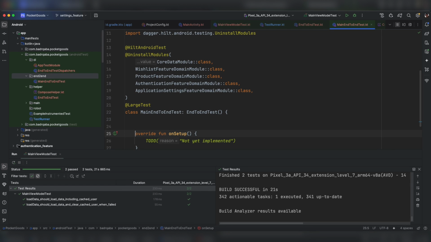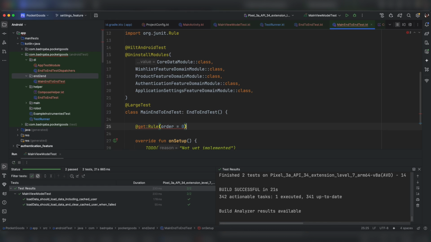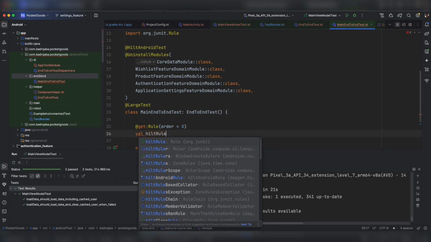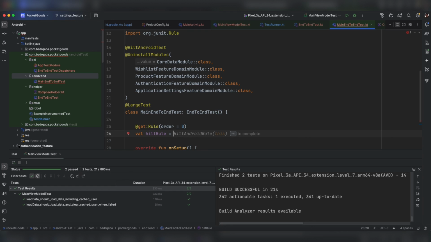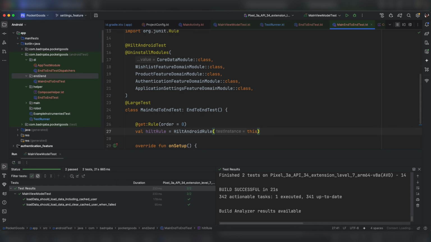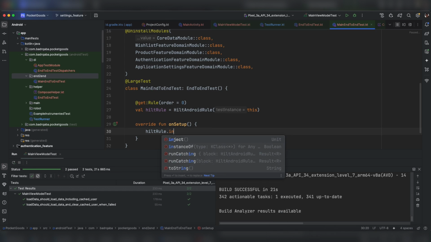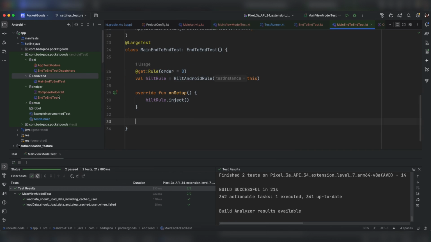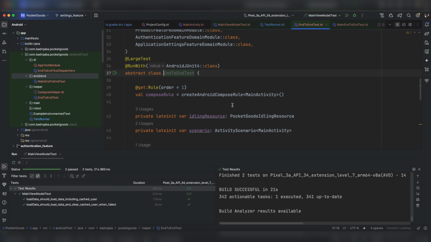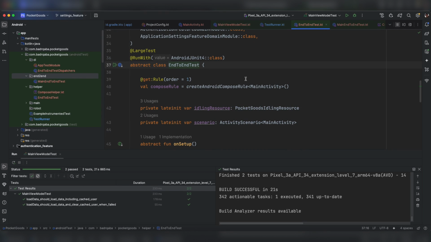As I said before, the first rule that we have to apply under the test, we need to inject the dependencies by defining here a rule get. For the order, it should be the first, which is 0. Let's call it Hilt rule. And we have under Hilt a dedicated rule for this called Hilt Android rule. And we're going to pass this class as an instance. On setup, we have to inject the dependencies. We're going to do Hilt and inject. We're going to inject all the dependencies. Then we're going to do what we have done here, which is create the Android compose rule in order to access the compose UI testing API.